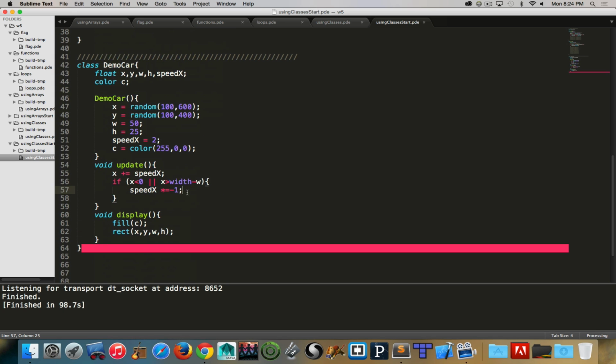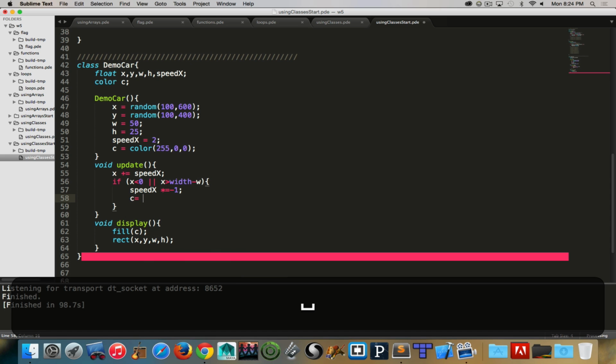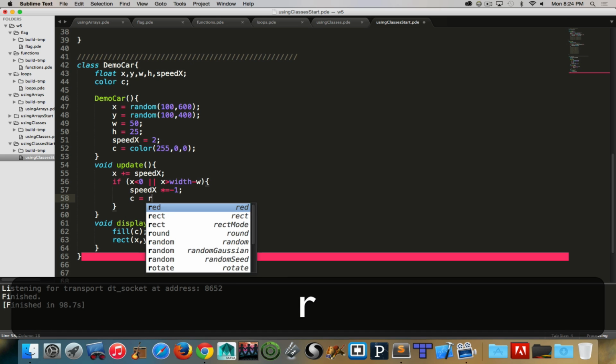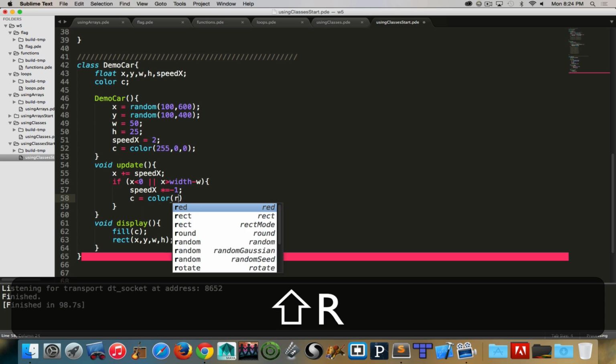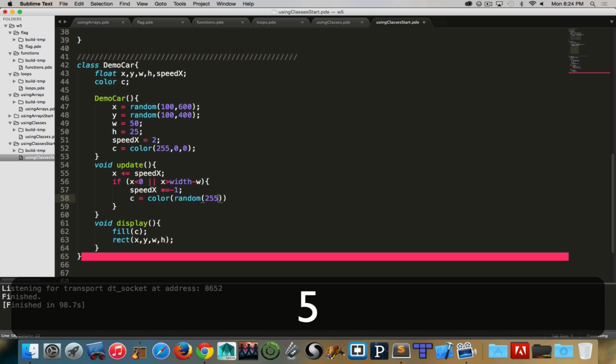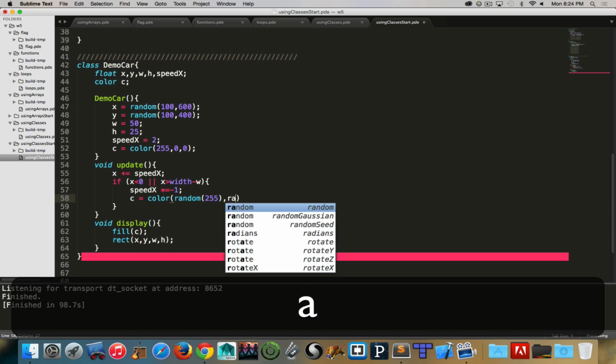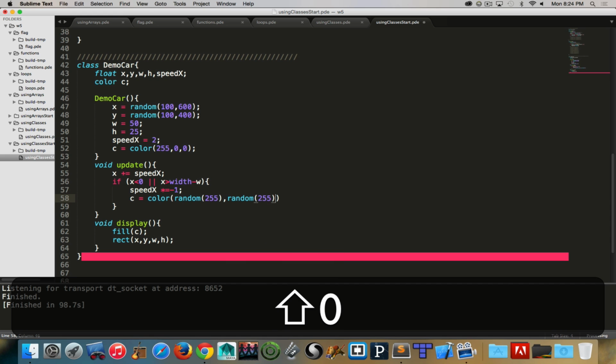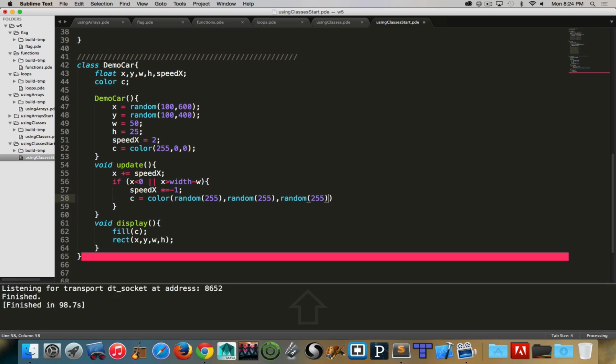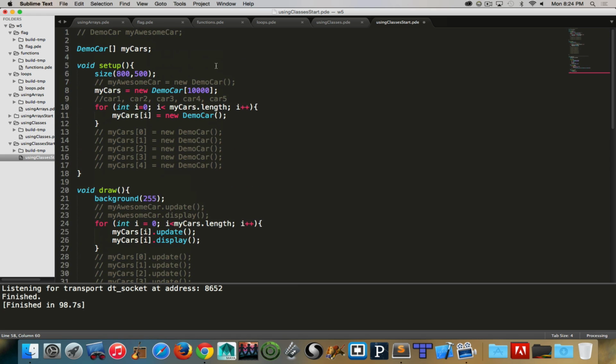Feature request of changing their color when they hit the wall, then we can just say c is now equal to color(random(255), random(255), random(255)). So they're all starting out with red, and then every time one hits the wall, it will be a new color. Now, to get that running, I am going to not do 100,000 or 10,000 objects, but I'll maybe do 100, so it goes at a little faster speed.